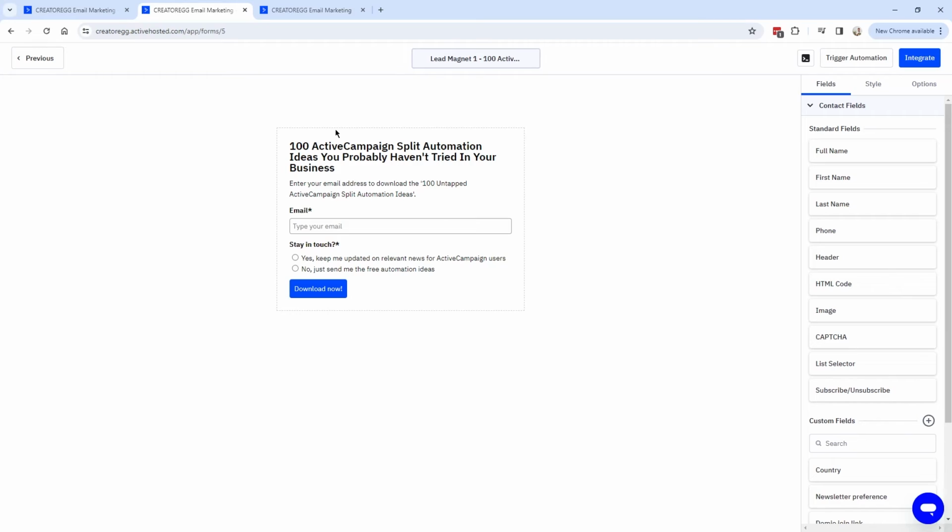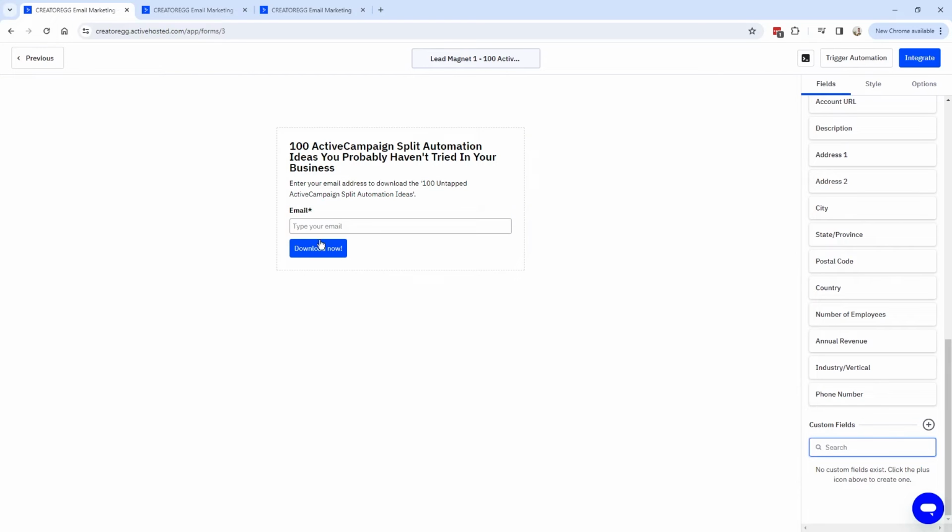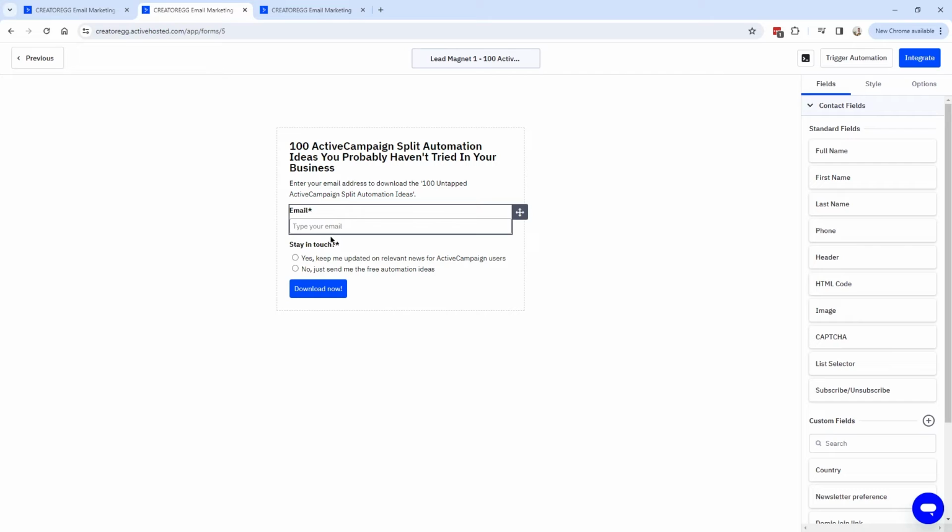This is the new sign-up form with the GDPR. If I go back to this tab over here, you'll see the sign-up form without the GDPR. So here I'm only asking for an email address, and over here I'm asking for an email address, but I also ask, do you want to stay in touch? Yes, keep me updated on relevant news for ActiveCampaign users.